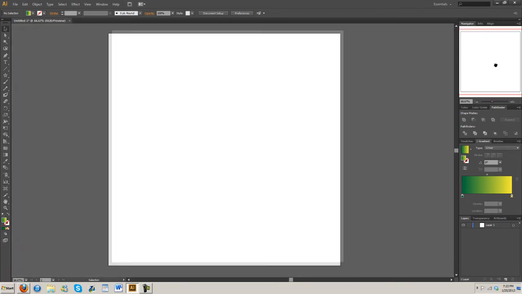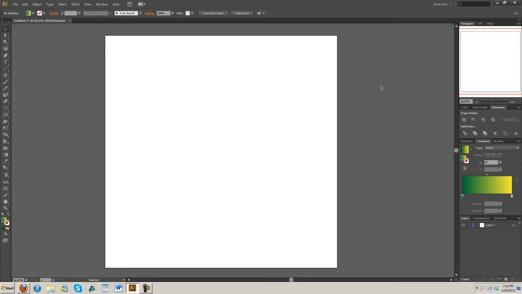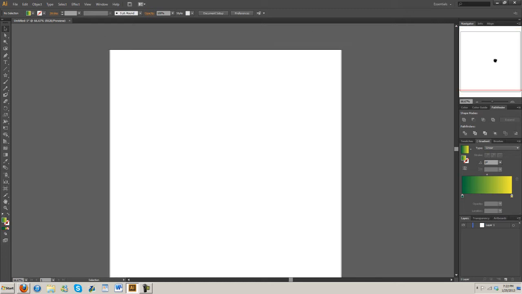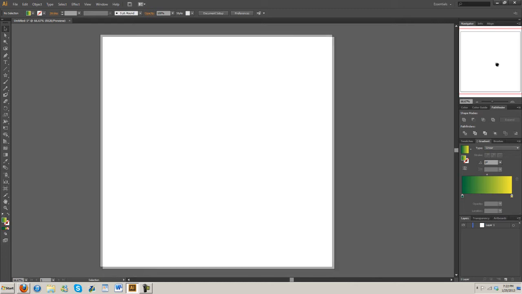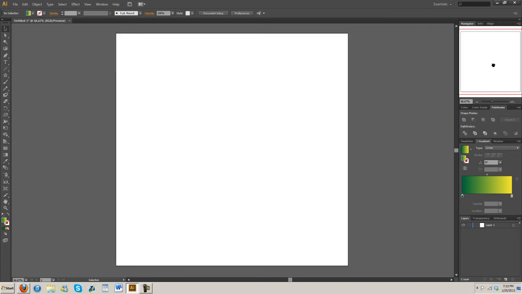Today's going to be an Illustrator tutorial, and I'm going to be covering making gradient logos in Illustrator, obviously. I recently was doing a project for a client where I ended up making some gradient logos, and they turned out pretty cool, and I thought I would share it with you guys since it's fresh on my mind.